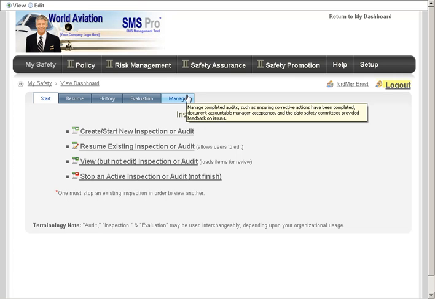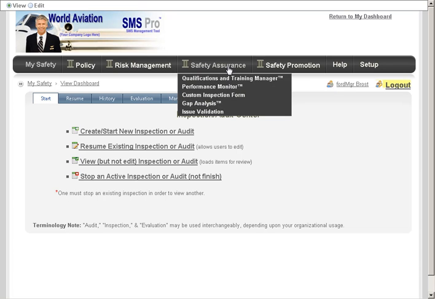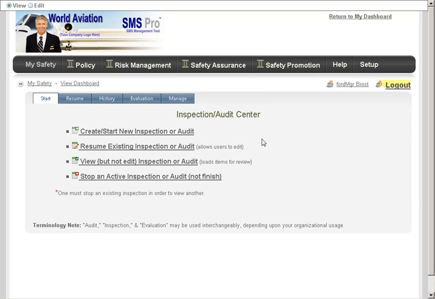And these are custom inspection forms that are created under safety assurance and custom inspection form, because in SMS Pro you're allowed to create your own inspection forms and then allow other users to perform the inspection or the evaluation or the audit, because in essence an inspection, an audit, or an evaluation is the same, because you're having a form with a checklist and then answers.